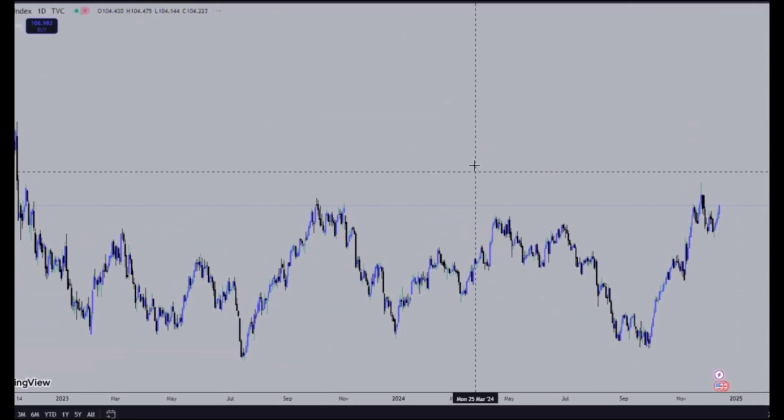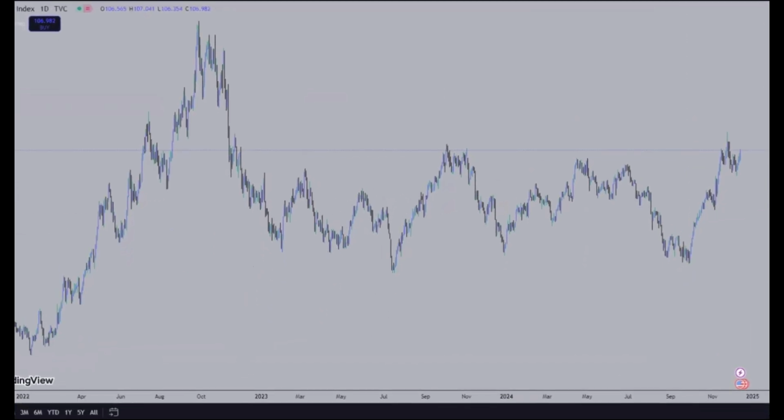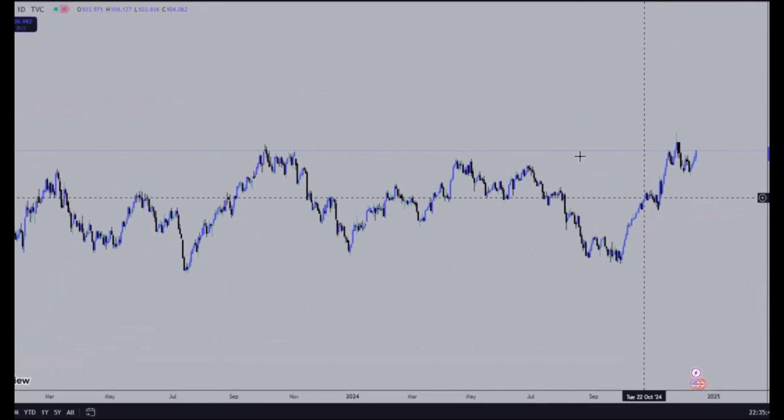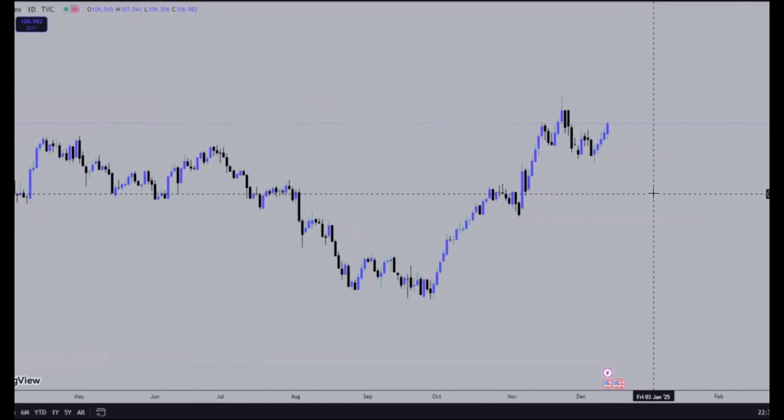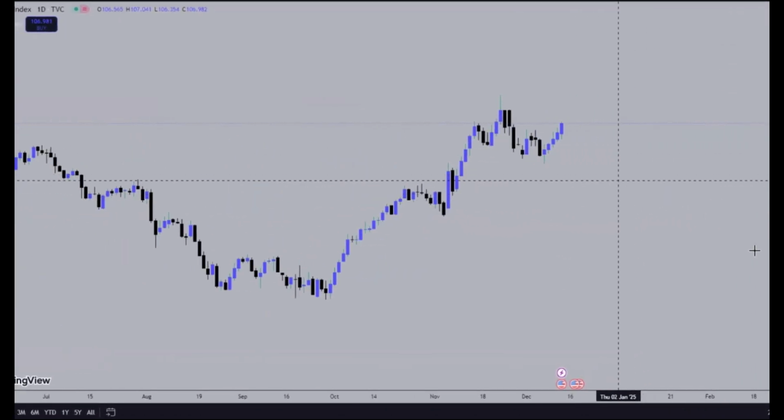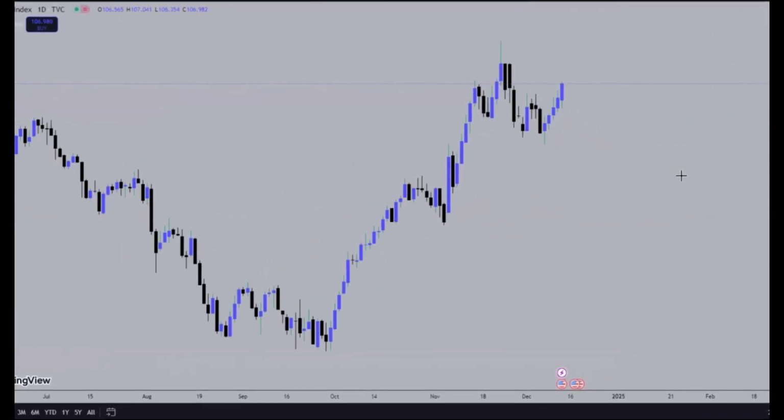So this is how your desktop or your TradingView dashboard will be looking after customizing it. You can choose any color that you want. It doesn't matter, but I prefer the blue and then the black. The blue representing the bearish, sorry, the bullish, and then the black representing the bearish.